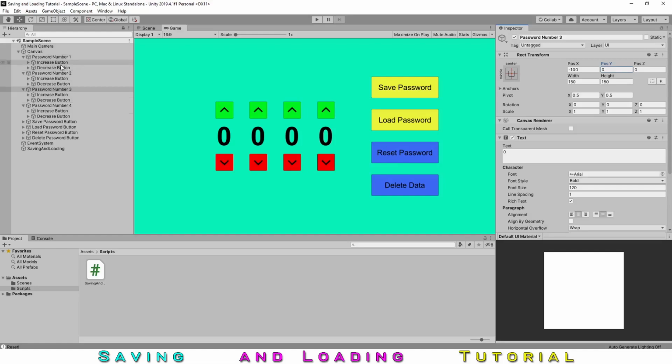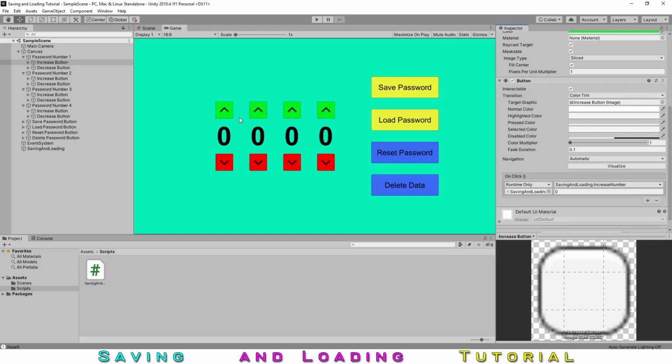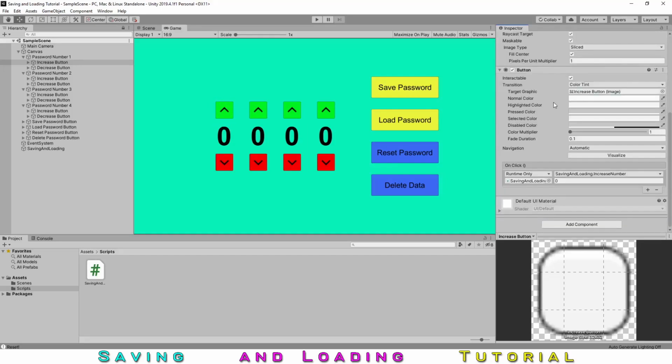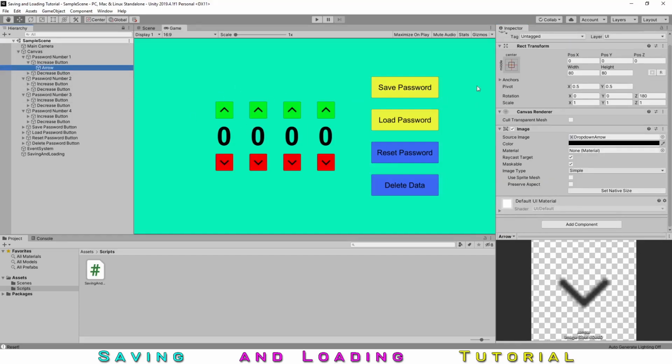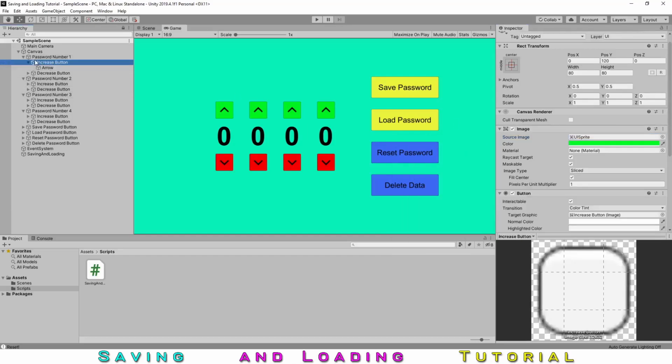Then as child objects of each of them, we have these 2 buttons here, the increase number button and the decrease number button. These are just buttons where I took away the text component and replaced it with this arrow, and then made it more of a square and green, just because. As a child object of this, there's a second image that's the actual arrow itself. That was just taken from the default drop-down arrow image that exists. So that is how that is done.